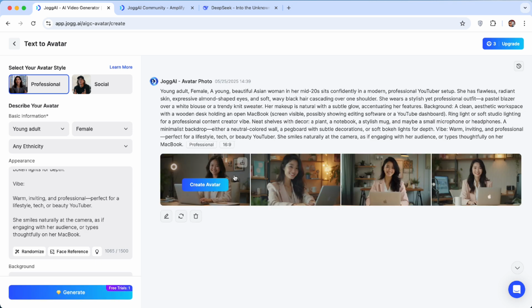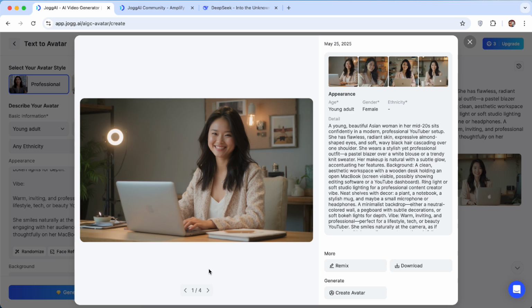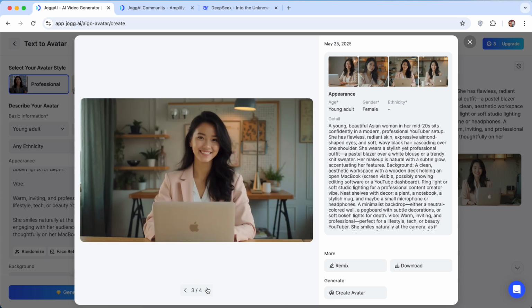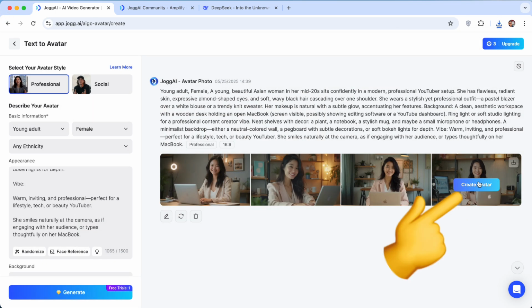Alright, we have some images generated and we're going to see each one of them. Okay, this one is pretty good. I'm going to use this one. You can even download it if you want. Click on the download button here and it will be saved to your computer. Now you can click on create avatar.